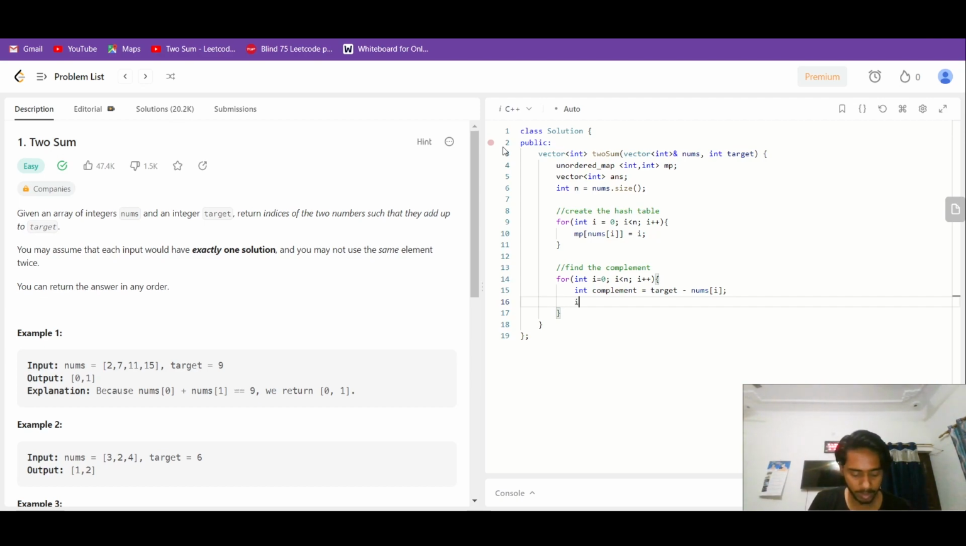So what would be our condition? If mp.find complement is not equal to mp.end, because if it's equal to mp.end, then it means that it has not found. And there's one more condition we need to check, that MP of complement must not be equal to i.